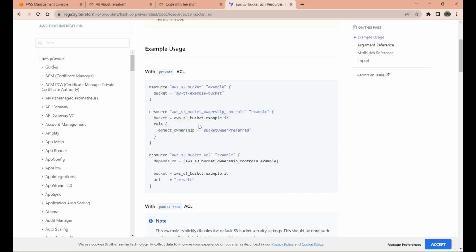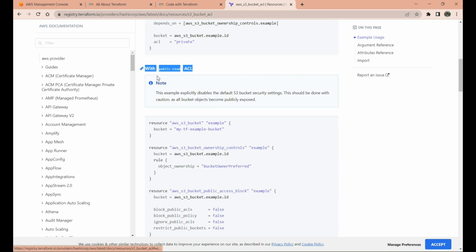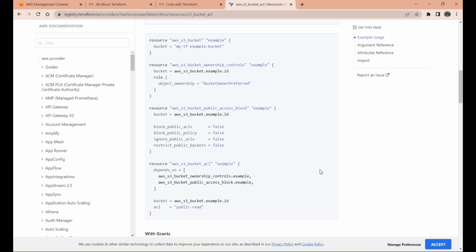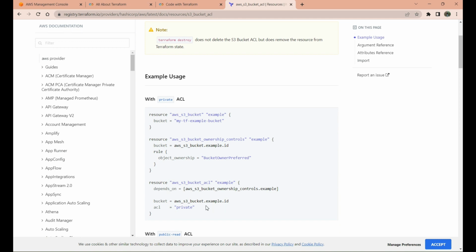You have to first use this ownership control also, right? But here, with private ACL, with public read ACL, and with grant ACL. So there are three types of ACL it is saying. So why is it happening? Let's just try this way.